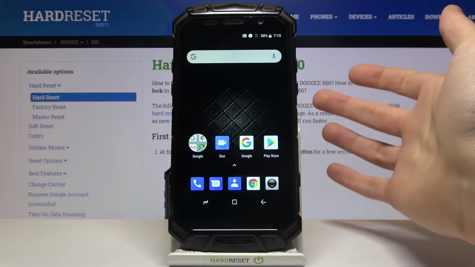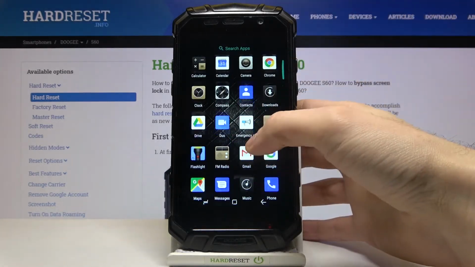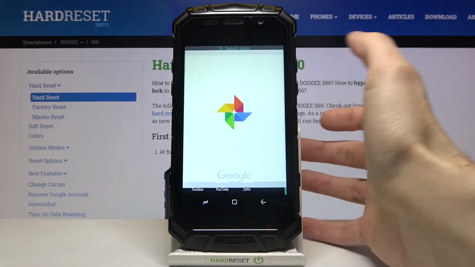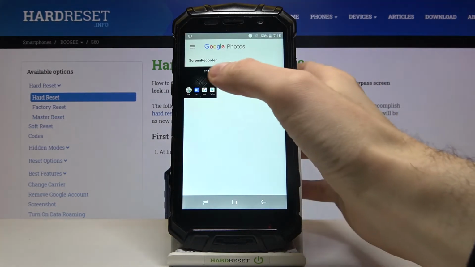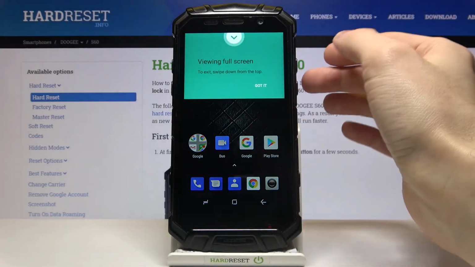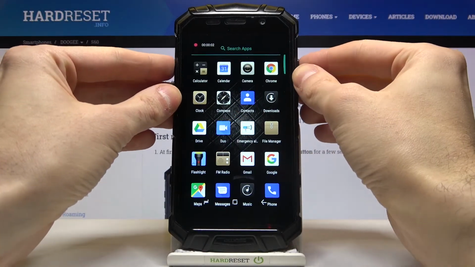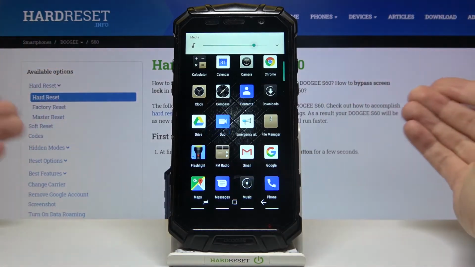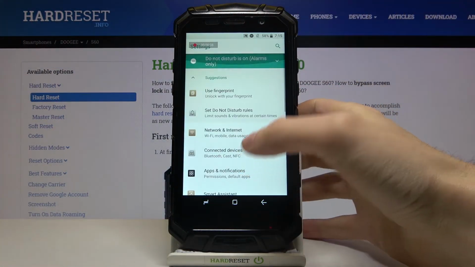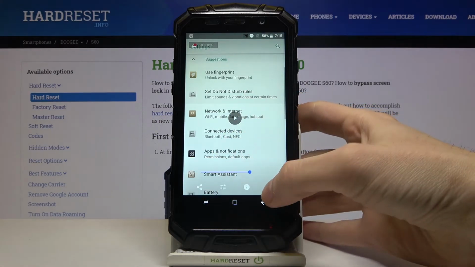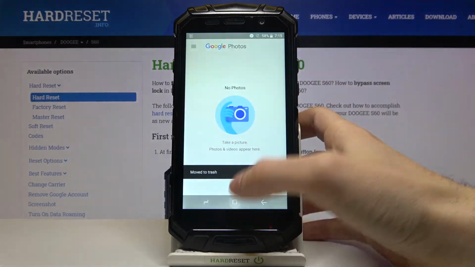And after that recording stops, and you can find it in gallery, in the screen recorder section here. And from here you can share, edit or delete your recording.